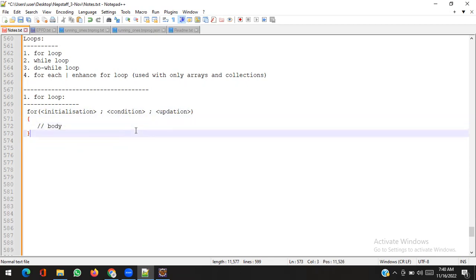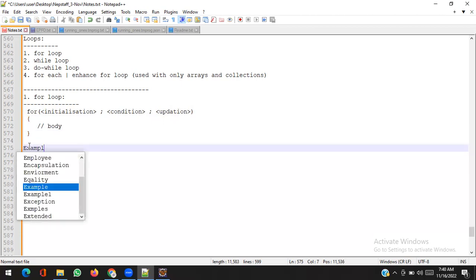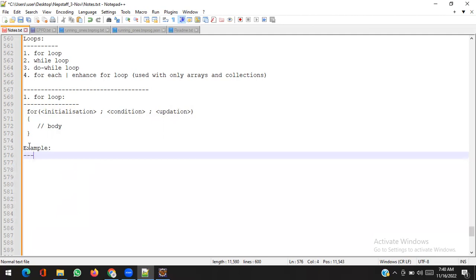And here the body. Don't worry, I will write the example after some time. This is our for loop. What is initialization, what is condition, what is updation? Just bear with me.